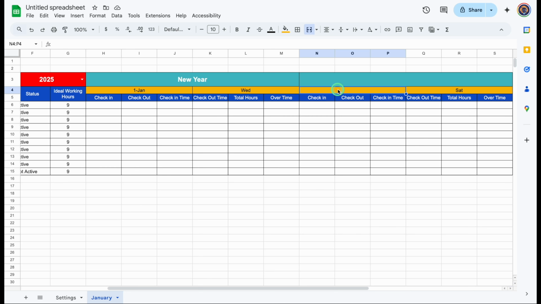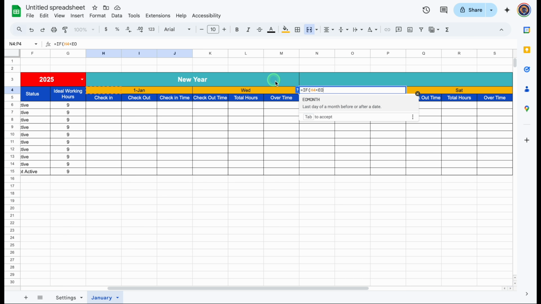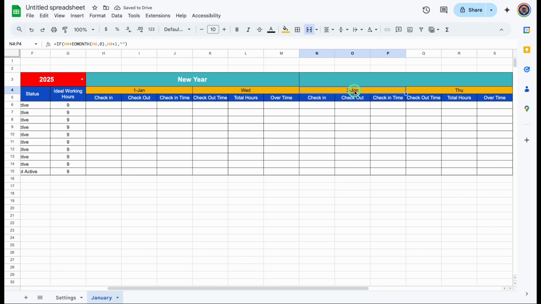I'll insert the formula for the second date, and the formula will be equal to IF, bracket open, I'll click on the first date is smaller than EOMONTH, meaning end of the month, bracket open, I'll click on the first date once again, comma, 0, bracket close, comma, we'll click on the first date once again, plus 1, comma, double inverted comma twice for blank, we'll close the bracket and hit enter. We got our second date over here.